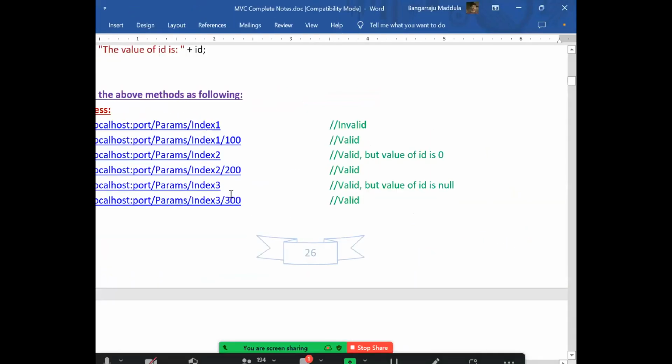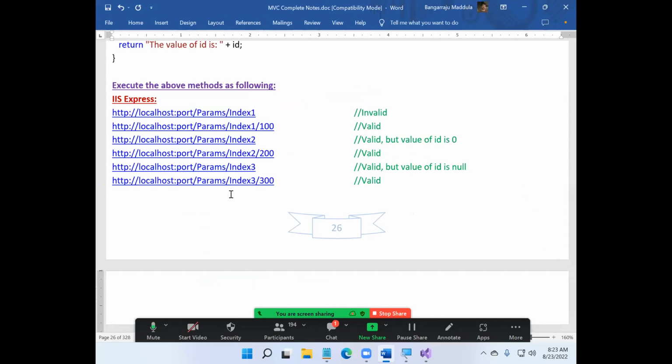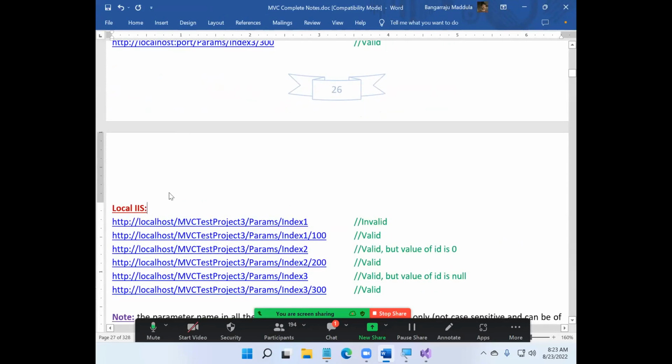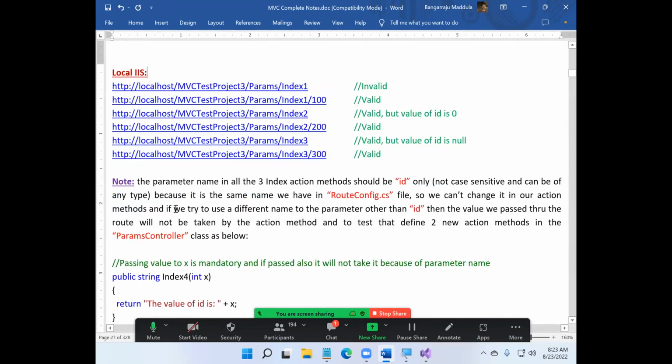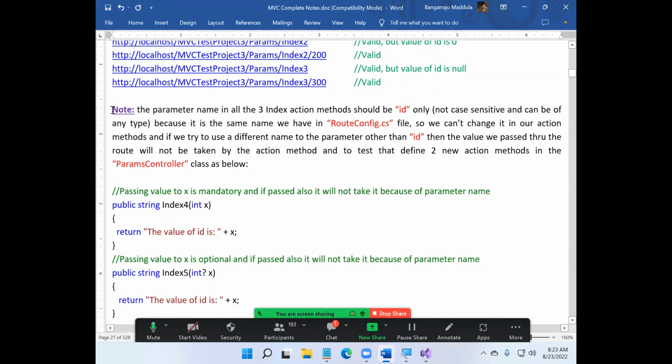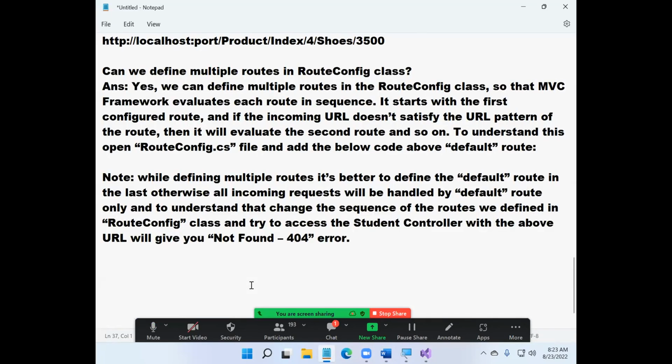I have given you guys URLs also, showing how to test them in your code for both IIS Express as well as local IIS. I don't know how you're running, so you can do whatever you want. Now, read this note.